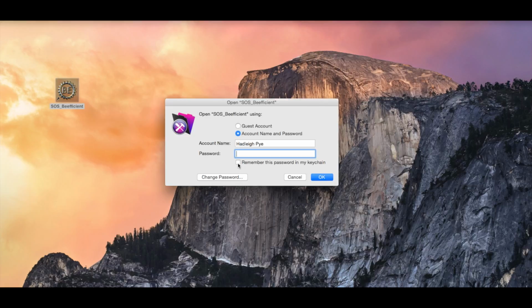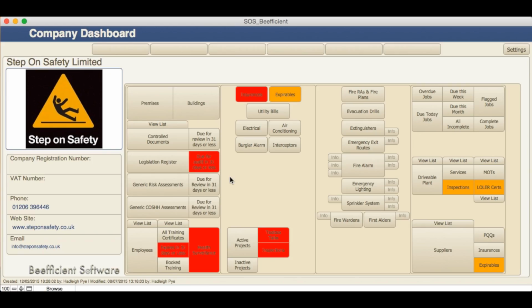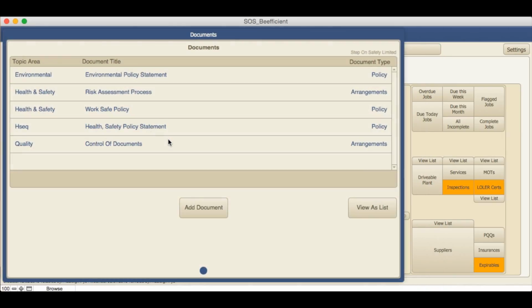To log into Beefficient Software, simply click on the icon on your desktop, enter your username and password, and you will be presented with your company dashboard. Beefficient helps keep on top of tasks relating to health and safety, quality, and environmental topic areas. The Controlled Documents area allows you to store controlled documents and keep track of review dates.